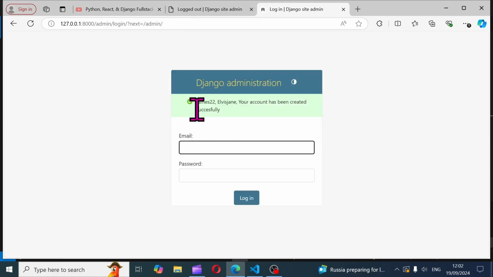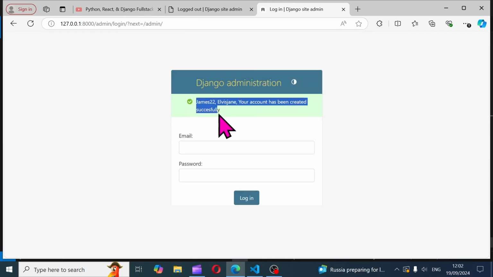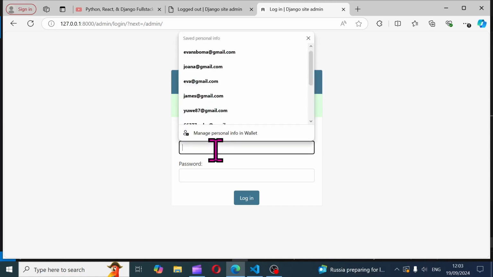And so you see, look at it, James Tutu Elvis, your account has been created successfully. It's showing in here because we've rendered the message framework. The message framework is rendered on this page, but on our HTML page it's not rendered yet. That's why you didn't see it. But when you try to log into the admin panel, it shows. So I'm just gonna put my login details and check it out.